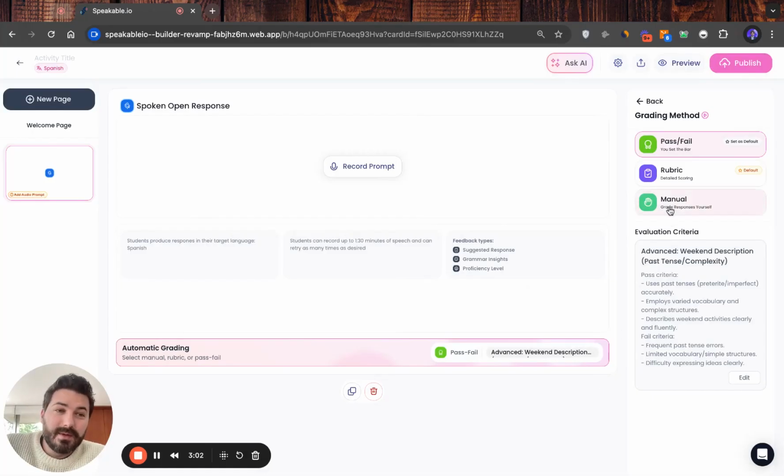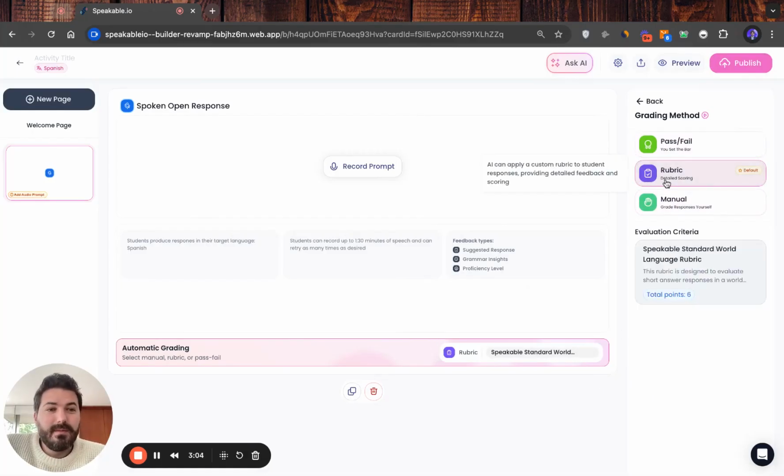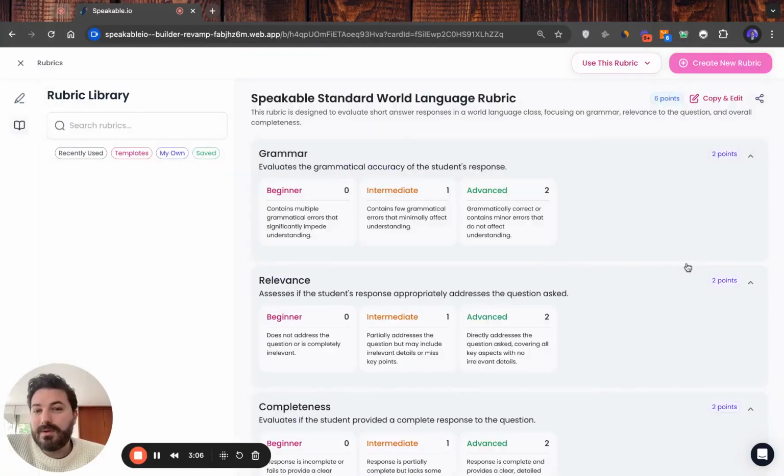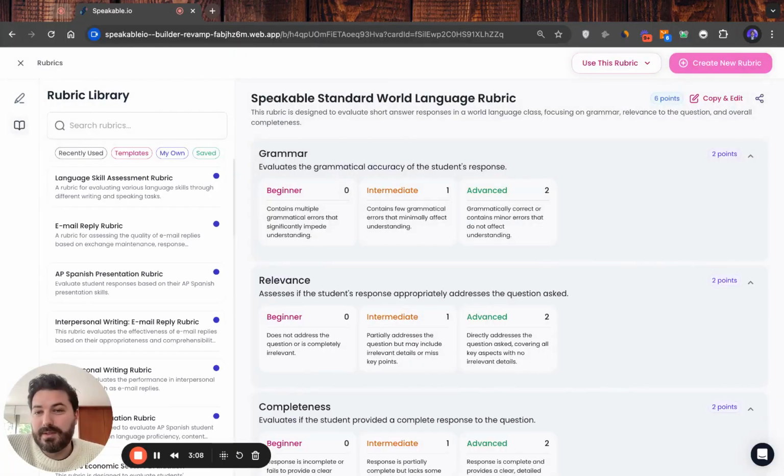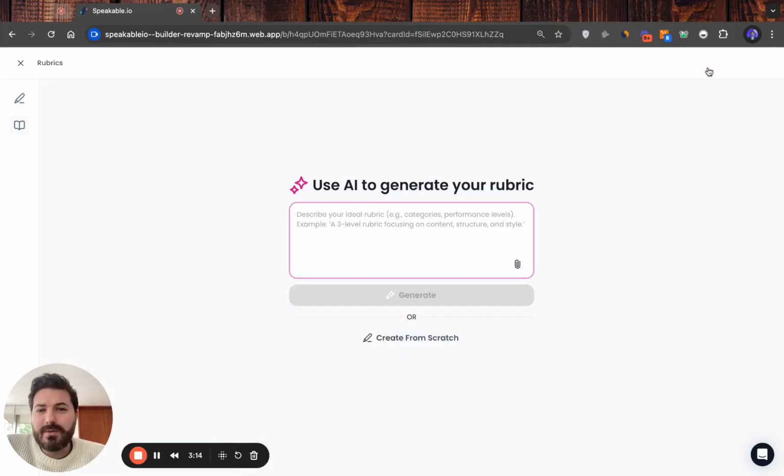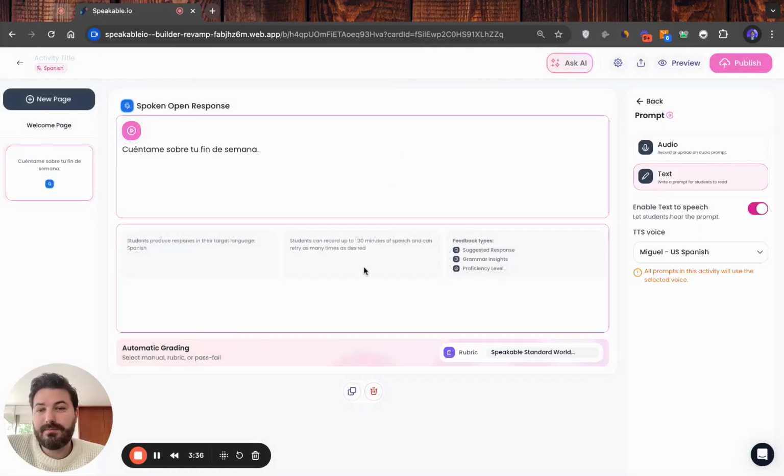If we're using the rubric auto-grading method, we'll select this, and then we can determine which rubric we want to use here. Now you have some templates here when you're getting started, like you see. We can also create our own rubrics. We could start from scratch, or we could ask AI to generate one for us. And finally, the most common method is to simply upload a PDF of a rubric that you already have and have the AI generate that rubric for you.